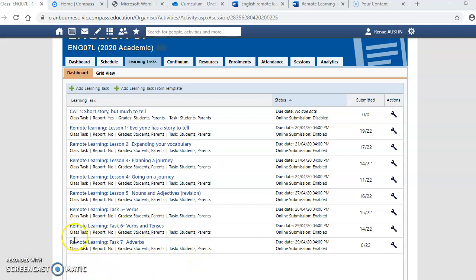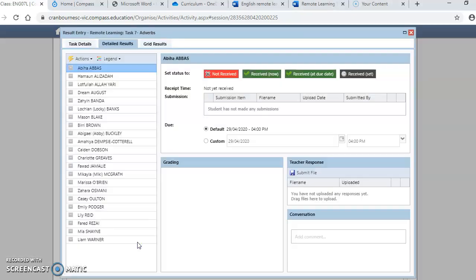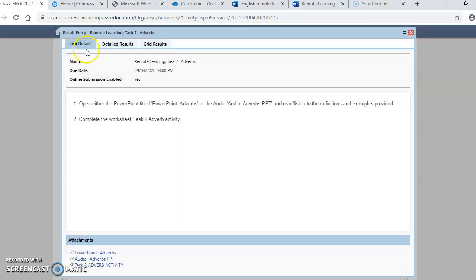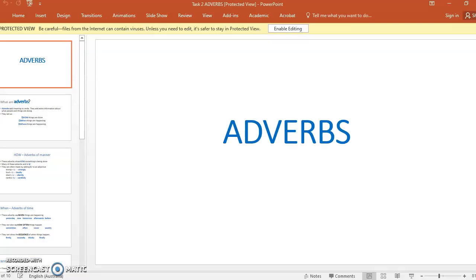And the task for this lesson is remote learning task 7, adverbs. So you go into the learning task and the instructions are: open either the PowerPoint titled PowerPoint Adverbs or the audio version, and read and listen to the definitions and examples provided. And then number 2, complete the worksheet, Task 2, adverb activity. So here's the attachments down the bottom as per usual. So let's jump over and look at the PowerPoint about adverbs.